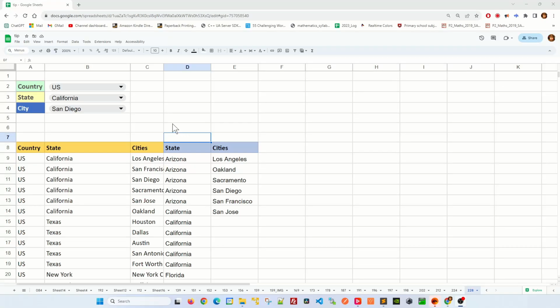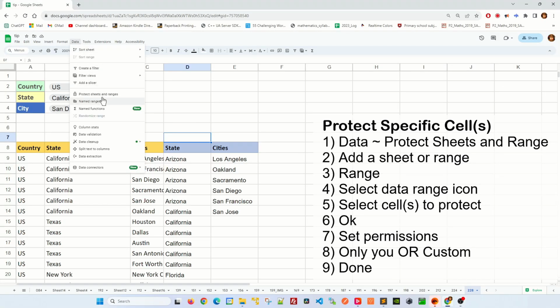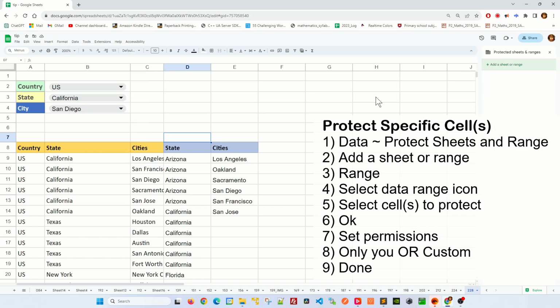This is how you can protect your worksheet in Google Sheets. So first thing you have to do is to go to Data, Protect Sheets and Ranges, and then add a sheet or range here. And then you're going to select the range here. And then after that, you're going to select the range selector.